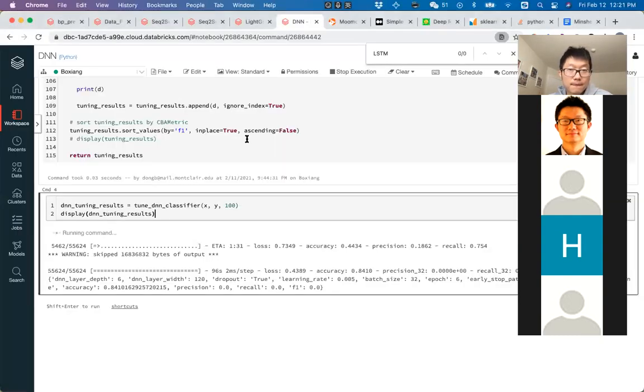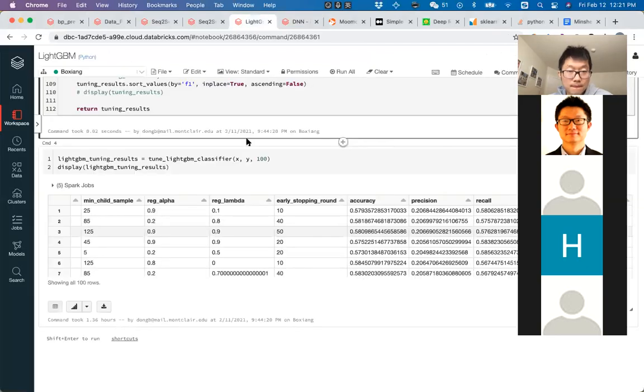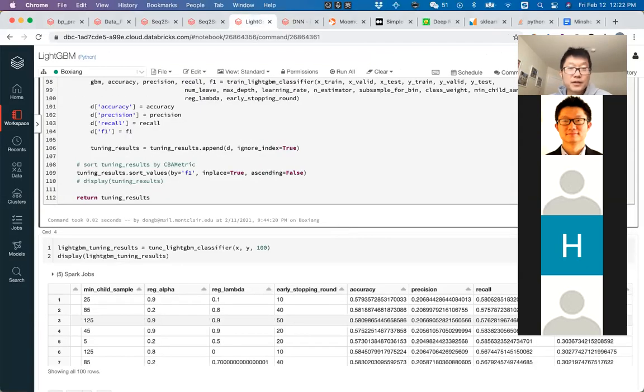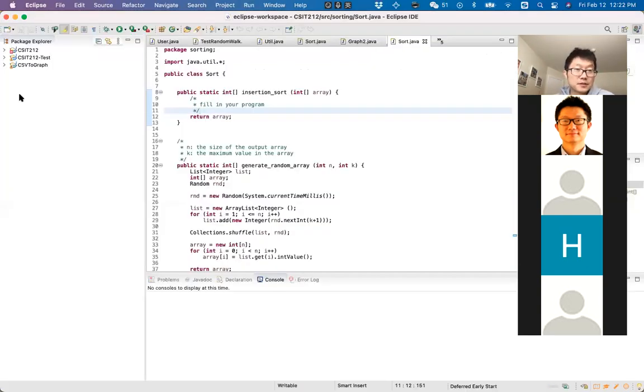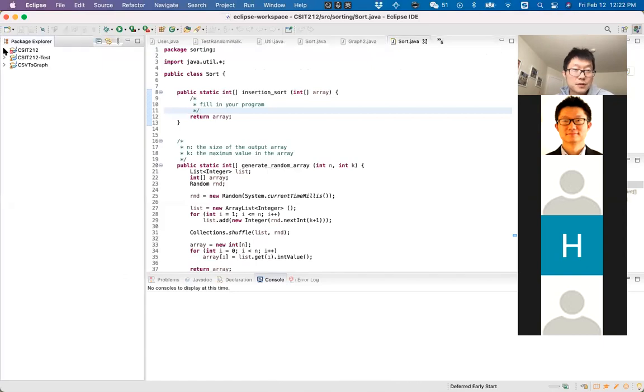Hey, Professor, quick question. Do you care what IDE we use? I don't care. As long as you get your code to work, which is absolutely fine. But I personally encourage you to use Eclipse. Next week, I'm going to teach something about debugging in Eclipse.